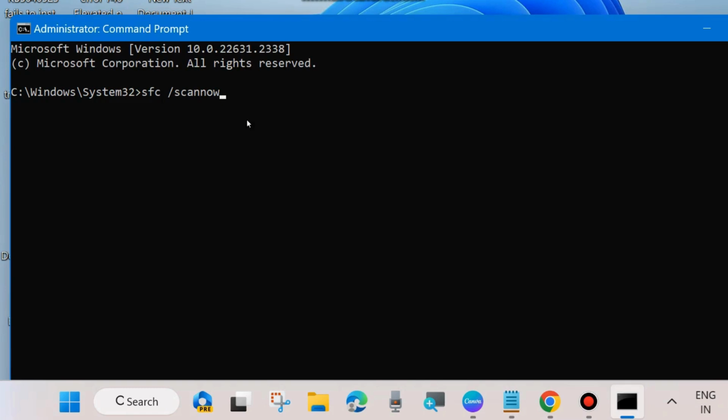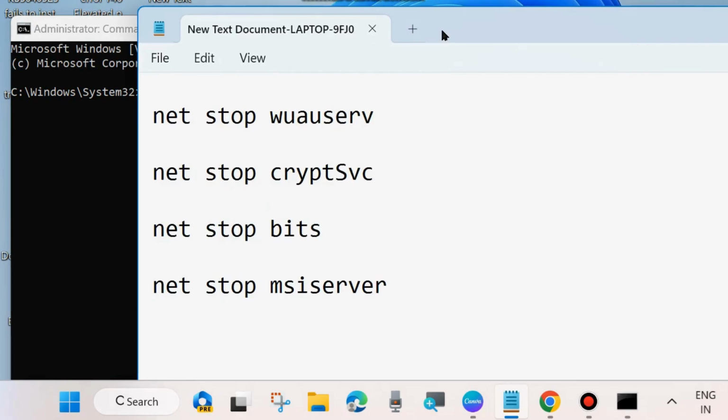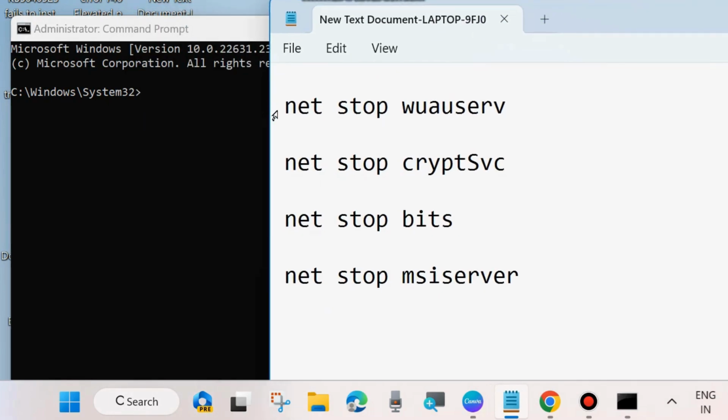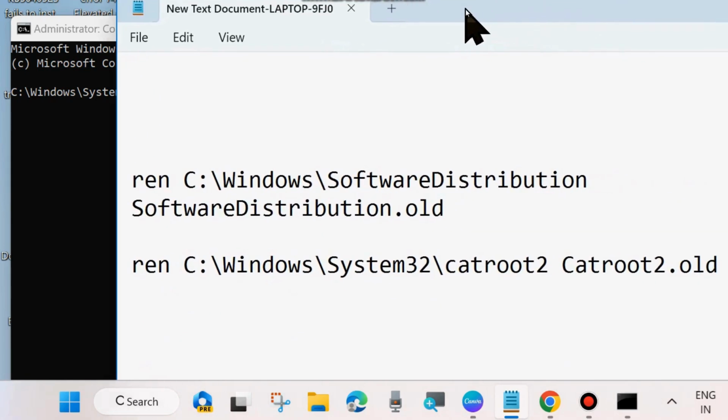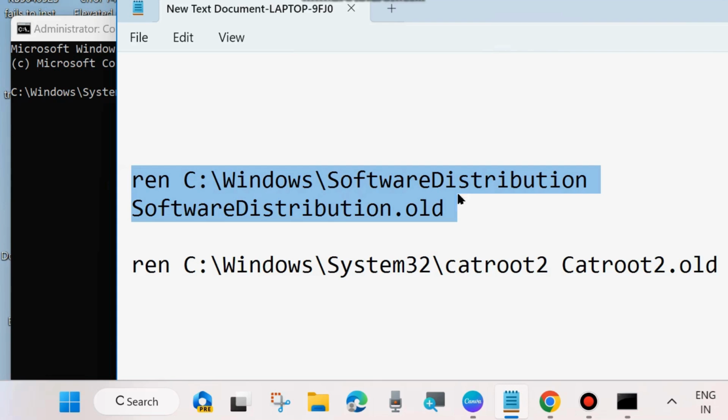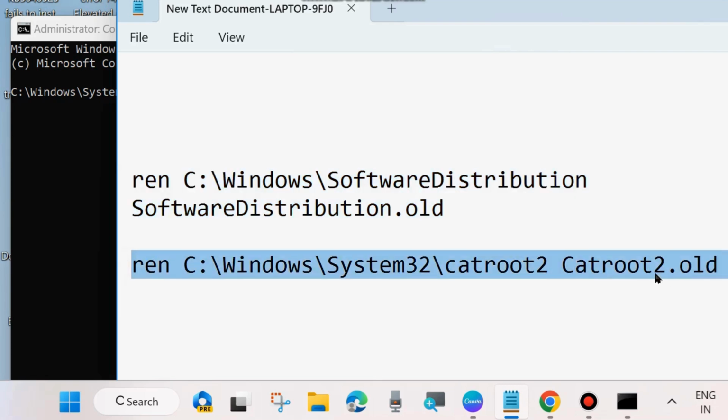In Command Prompt, execute these Windows Update component commands one by one, pressing the enter key each time. First, execute these 4 commands one by one to stop these 4 services. And in Command Prompt, don't forget to press enter each time. And after that, execute these other Windows Update component commands. All these command paths will also be available in my video's description box. You may copy from there.